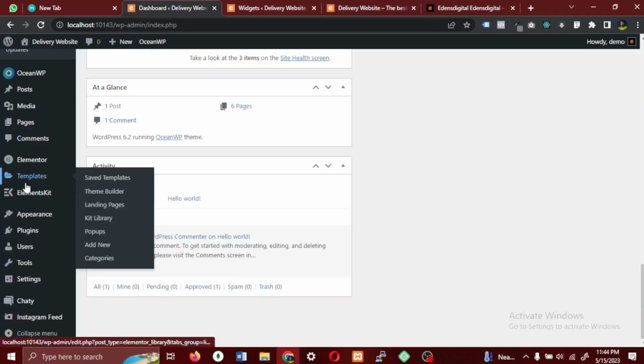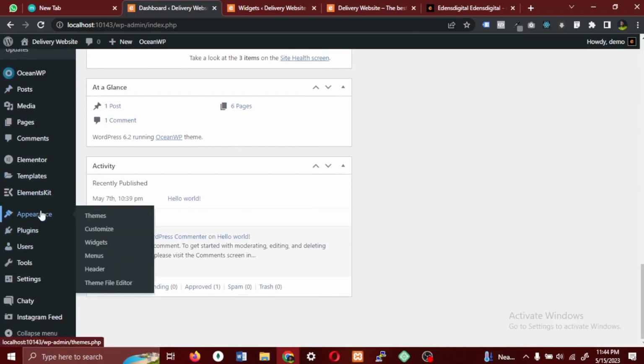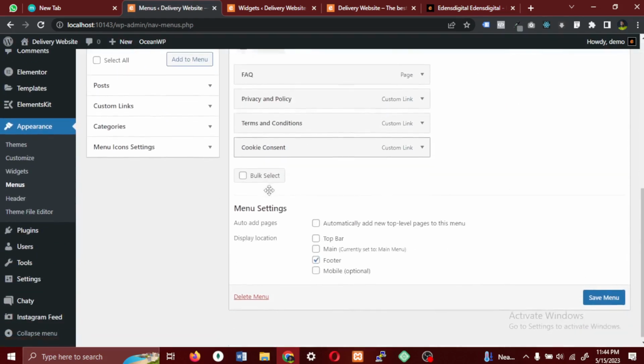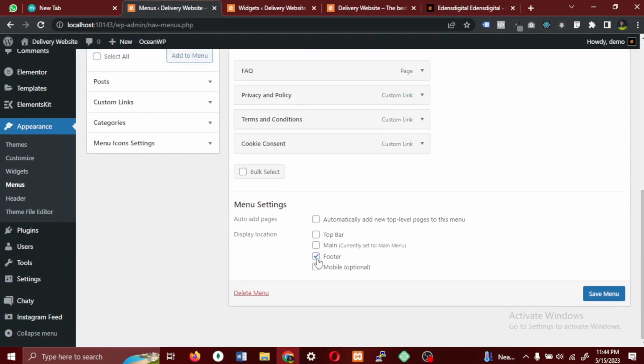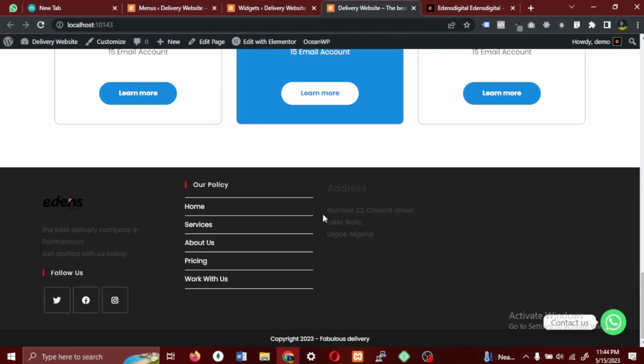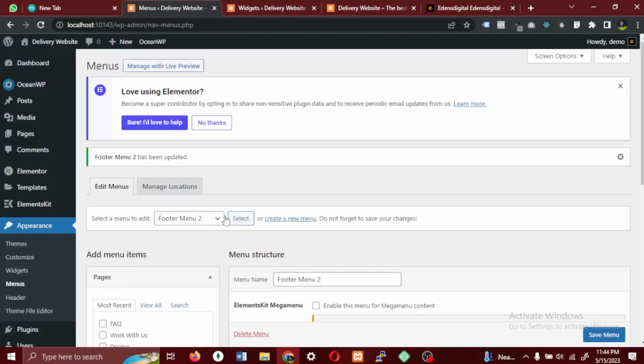So let's go back, come to appearance, go back to menu. Right, I need you to click on menus. Right, so footer 2, I think what is happening is that I think it's because I checked this footer. Uncheck it first and save, and let's see what happens. So if I come over here and I reload, oh, okay, sorry, let me select footer 1. All right, footer 1, so change it to footer 1 and select.